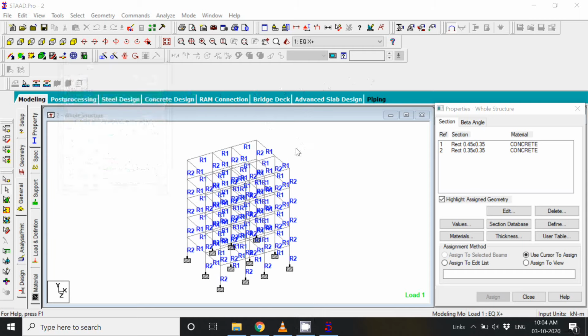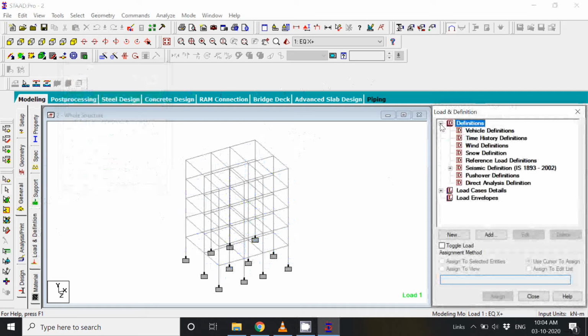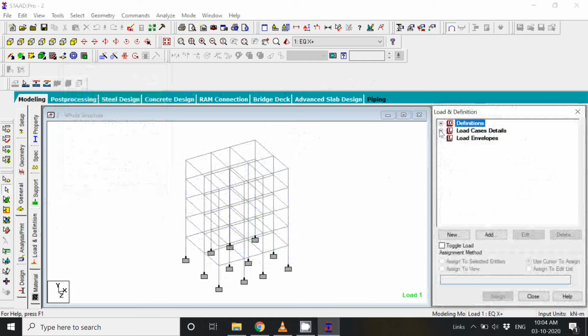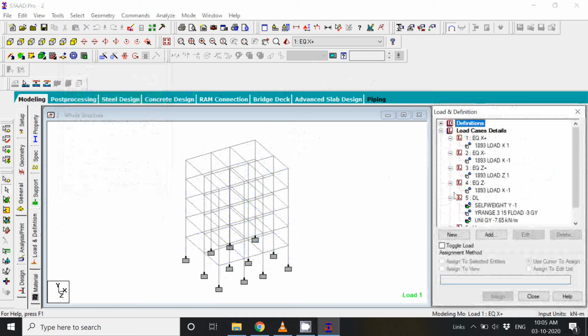Hello everyone. So in the last video we have already discussed how to give the load definitions. So you can see here these are the definitions for the earthquake that we have given on the right hand side. Okay, and then in the load case details we have given it for earthquake in x direction, earthquake in x negative direction, that means both ways, then earthquake in z direction, both ways, then dead load we have given.